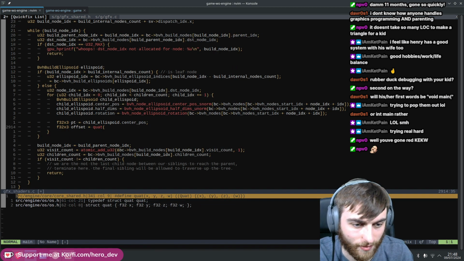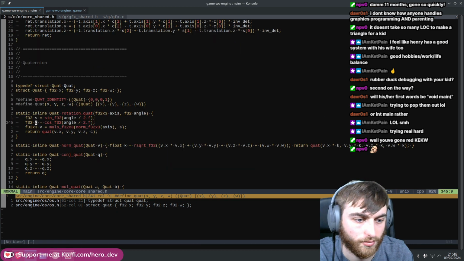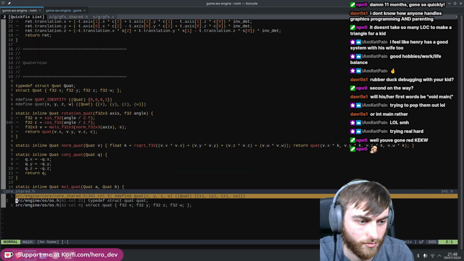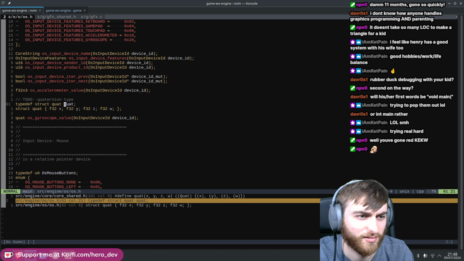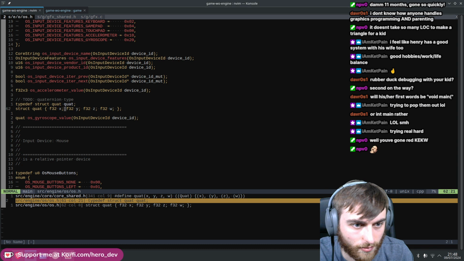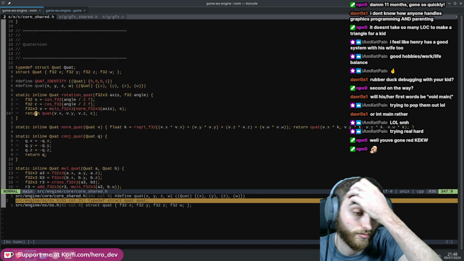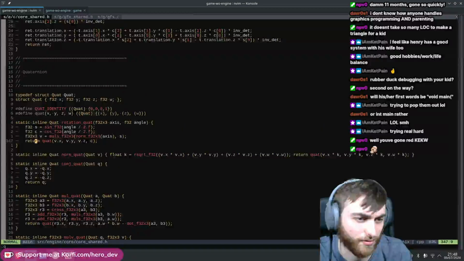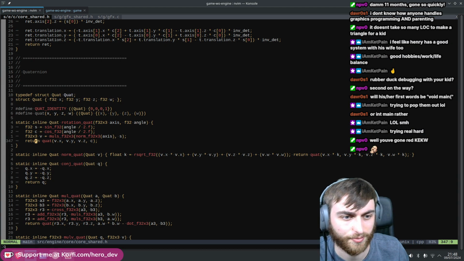It's not an OS, is it? OS? What? I put a quad type in the OS. Right, that's from ages ago when I did the controller input stuff to get the right, whoops.